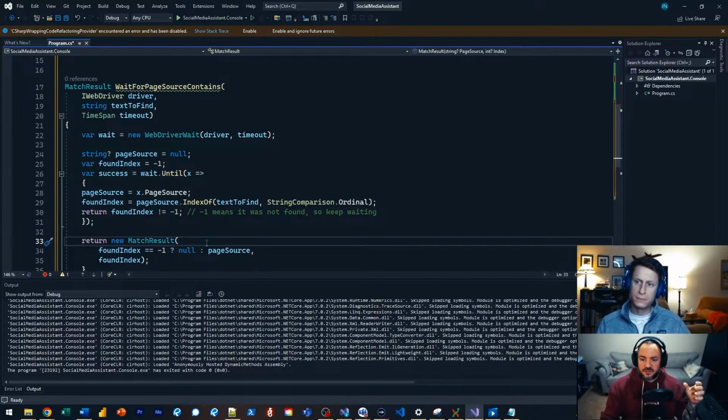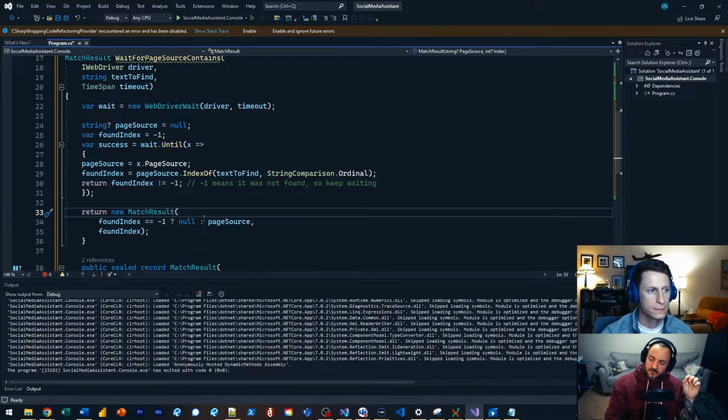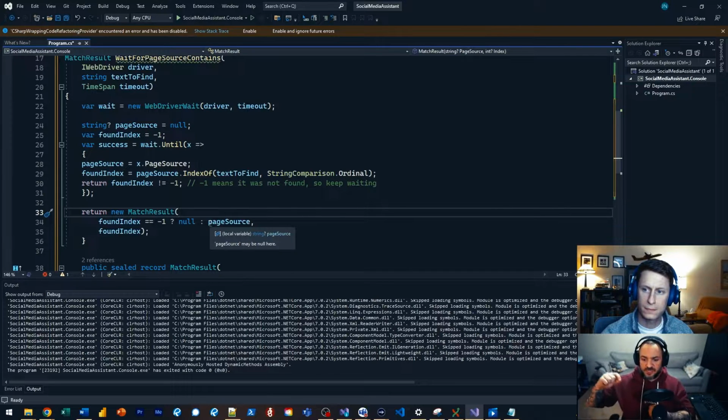It has the location at which it found the text, and it gives us back the page source at that point in time. The reason that's important is that if we go ask for the page source again, it might have changed. That's a little confusing, but basically we want to say: when you find this, keep track of whatever page source you had, because in the next few milliseconds, by the time we ask again, it might look different.